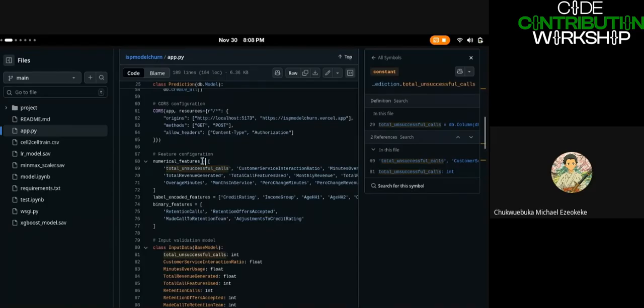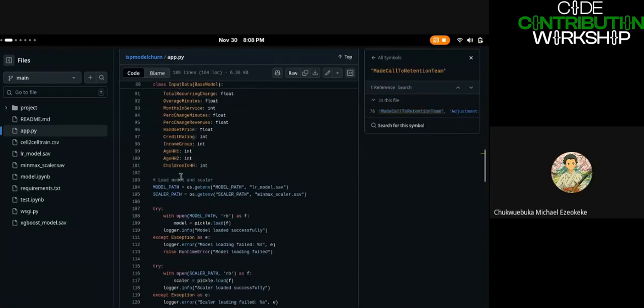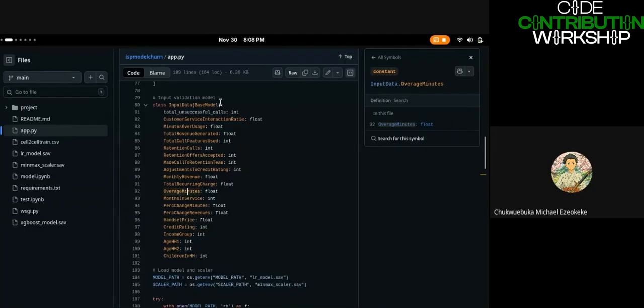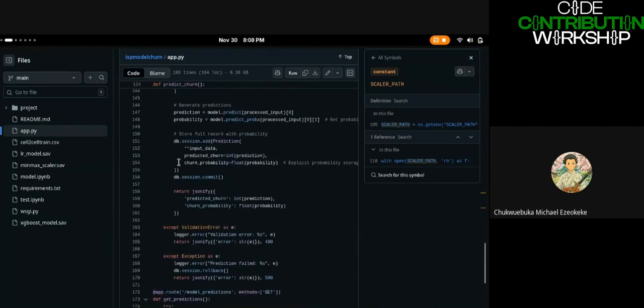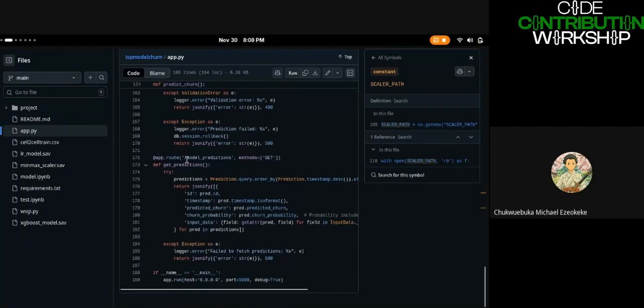I have my numerical features, I have my label encoded. Then this is just a Pydantic class for validation, loading the model and the scaler. The model is the logistic regression model. The scaler is a min-max scaler. And this is the endpoint for model predictions.